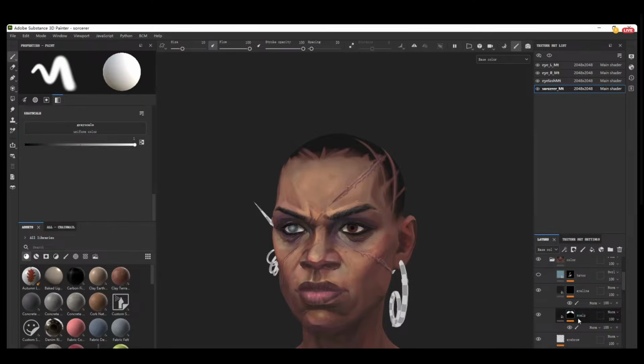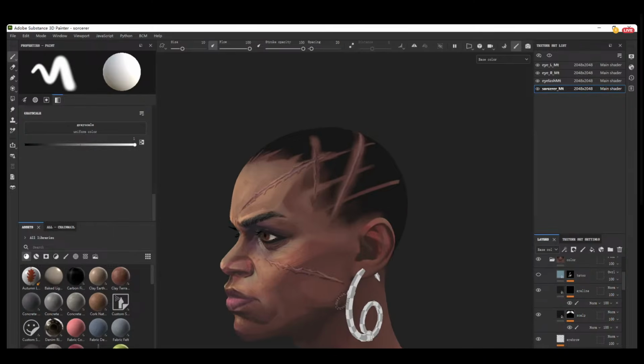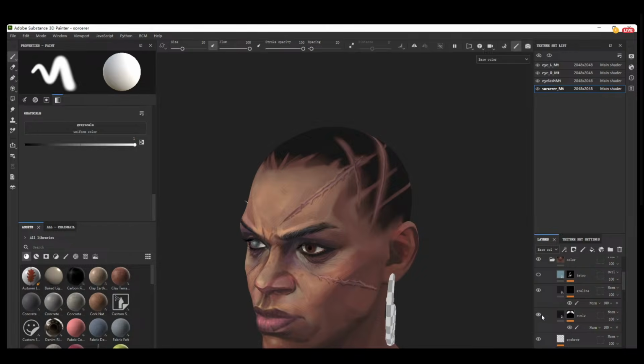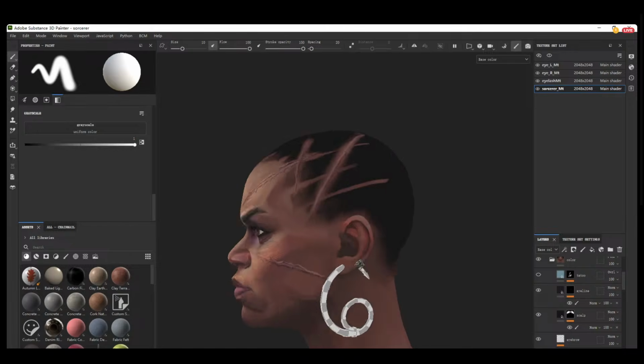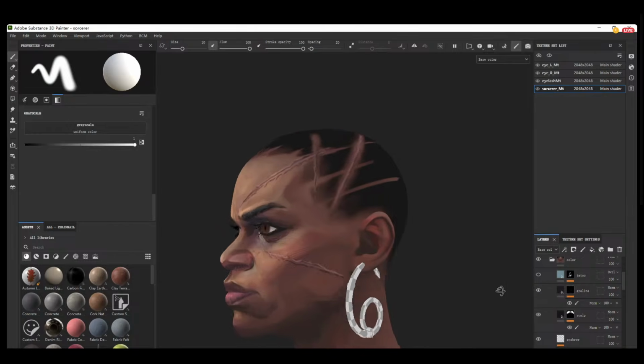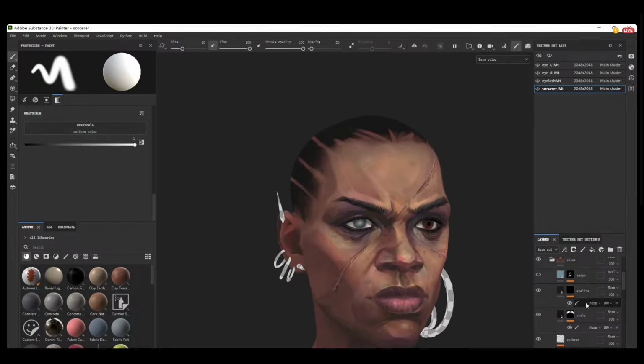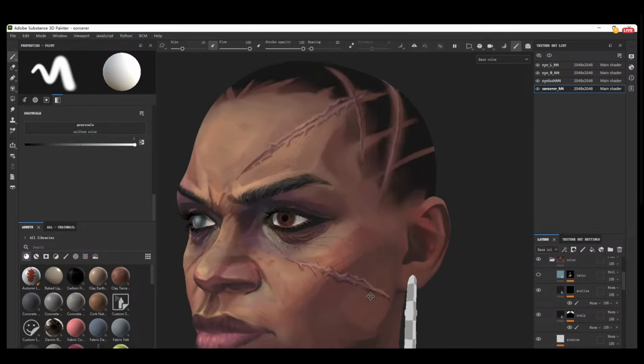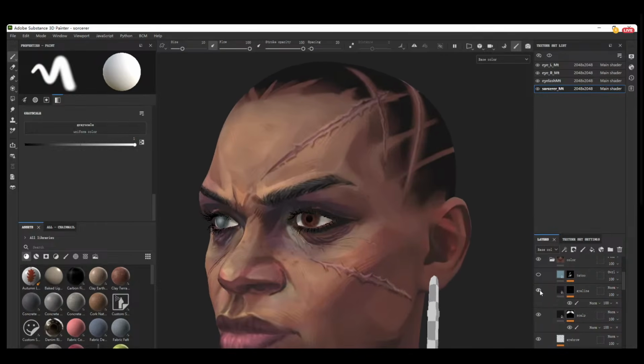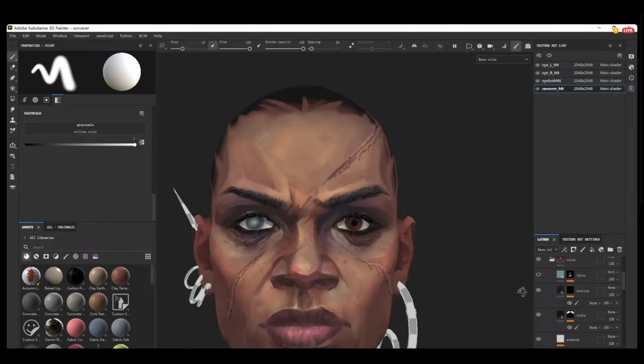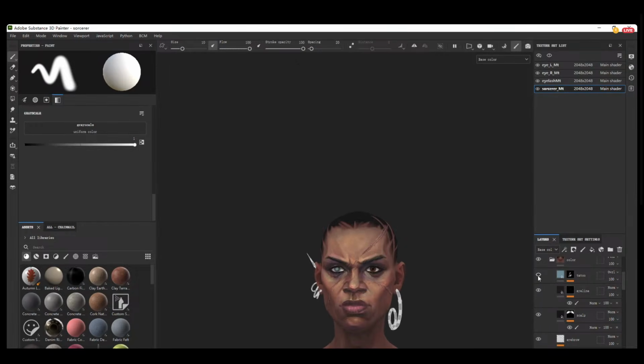I black out the scalp. Also add some eye lines around here. This is the tattoo finally.